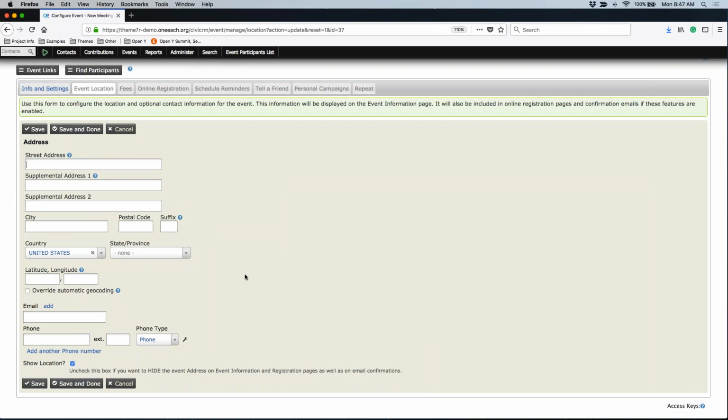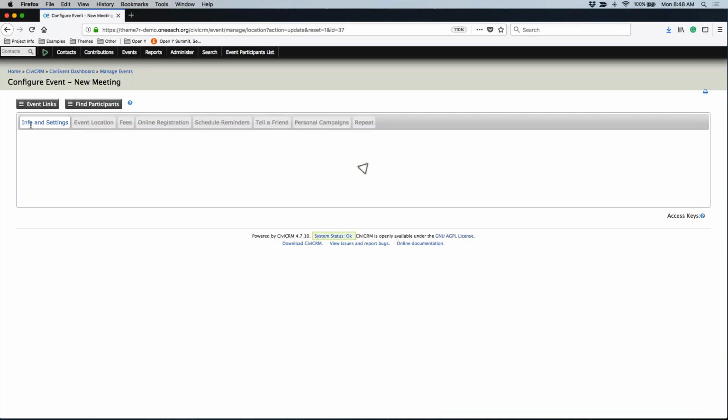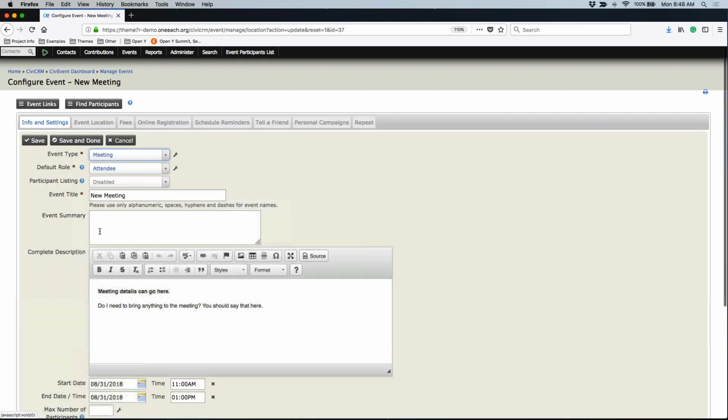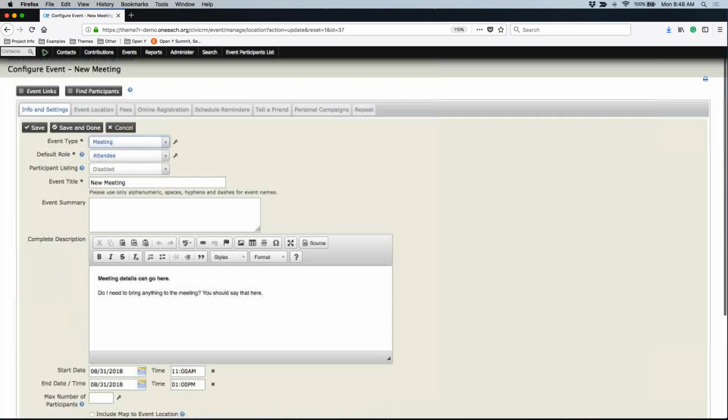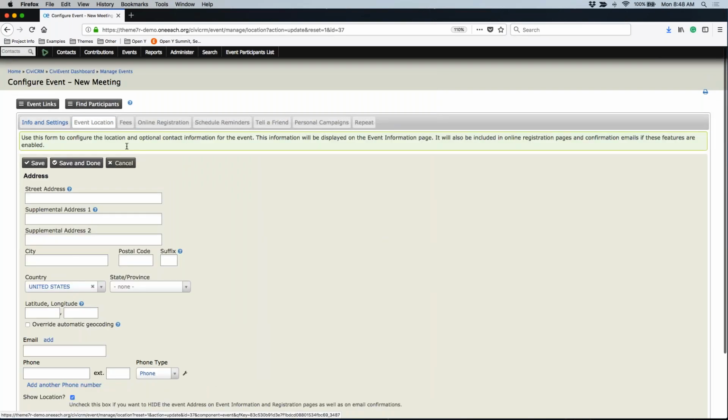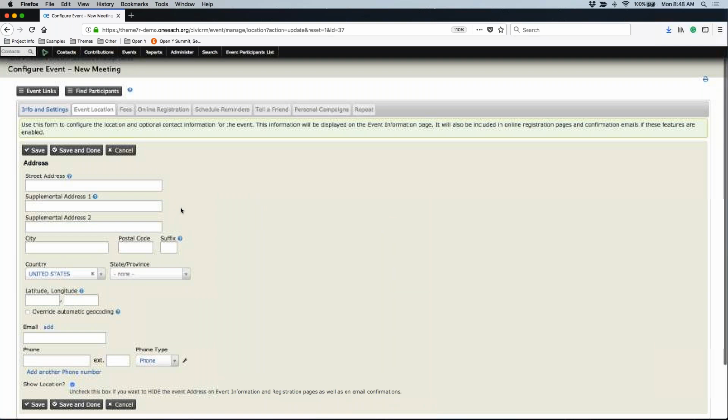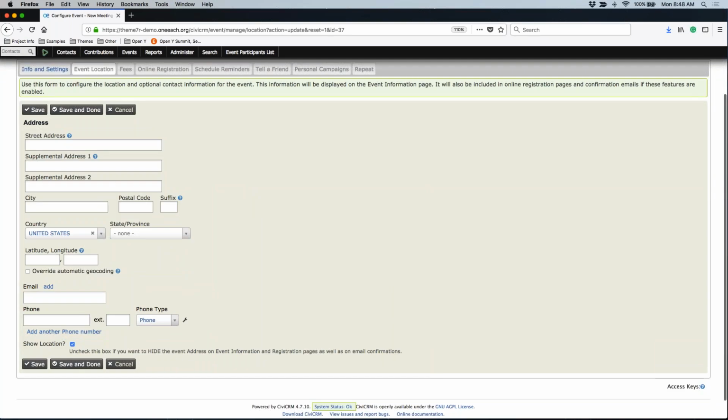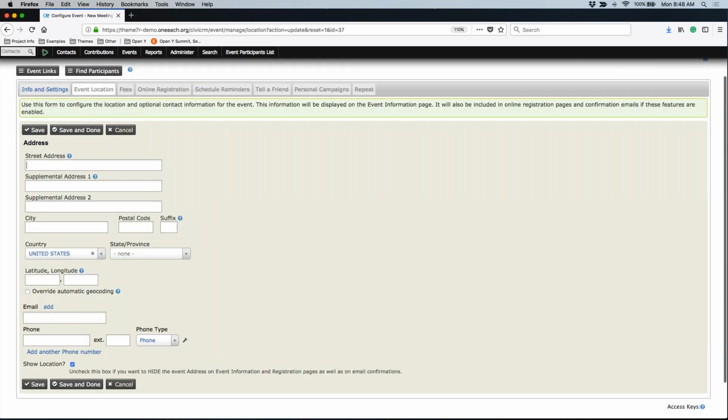Once you've created that first page, it'll take you to a second tab, which is event location. You can always click this info and settings tab up here to bring you back to the information that you just entered. Now in my event location, I am going to choose an address, a country, email, and phone number. On some sites, you might see a drop-down with existing locations. If you enter a location in here, it will automatically save that for you. That way you do not have to put in that location all over again.